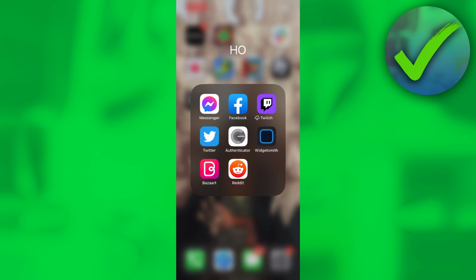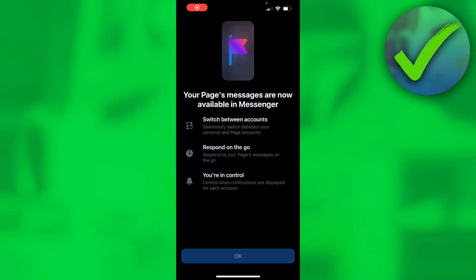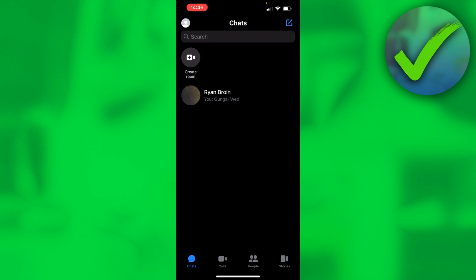How to check spam messages on Facebook Messenger. Now that's what I'm going to show you guys in this very quick video. So what you want to do is simply open Messenger and then you will end up on this page.